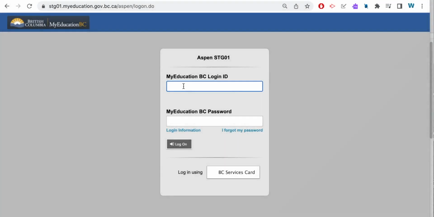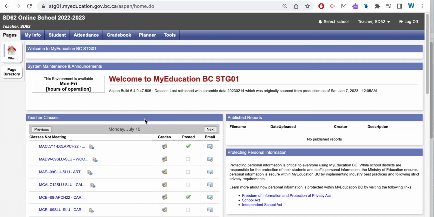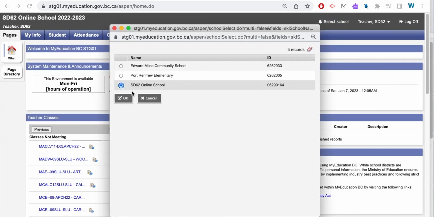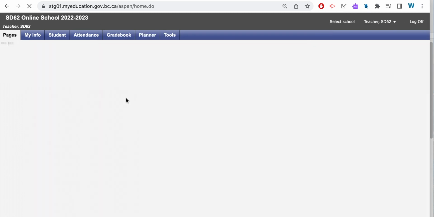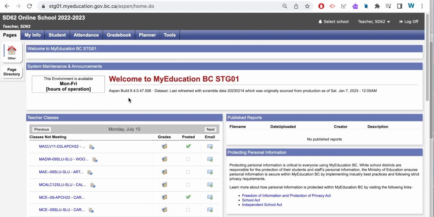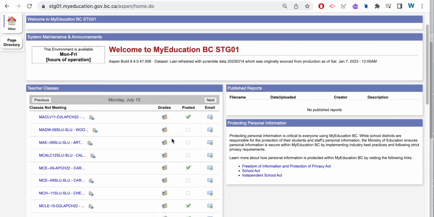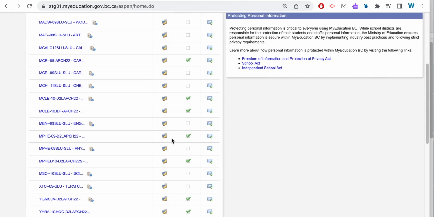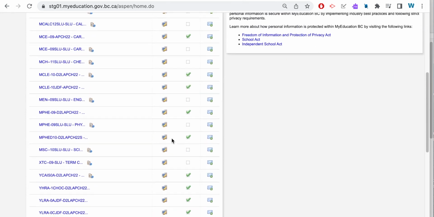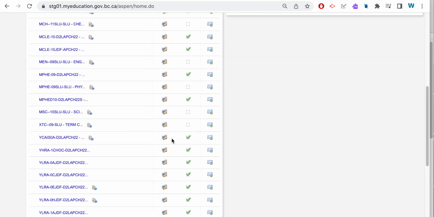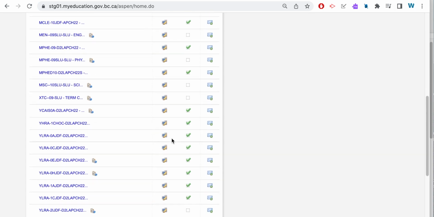To log into MyEd, you will need your district-provided MyEducation BC username and password. Once you have logged in, please be sure you select the correct school, as you may be enrolled in multiple schools. Once you have selected your school, simply click OK, and on your home screen, you will see a list of all of your teacher classes within that school. A small computer icon underneath the grades column will allow access to be able to input a student progress report for any given course.